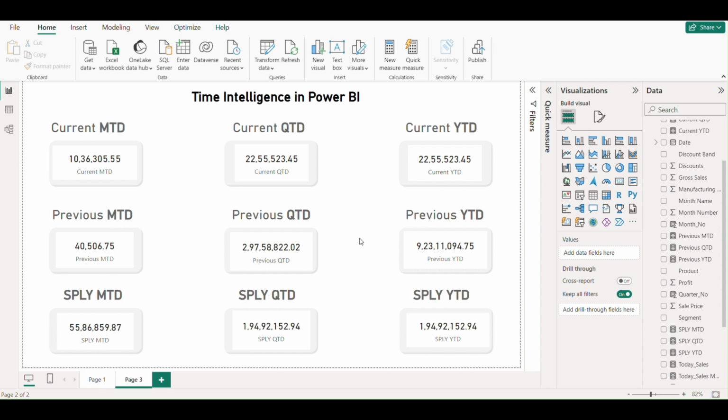So I hope you understood how to calculate the total sales amount or any value that is for month to date, quarter to date, and year to date for same period or previous year or same period last year.